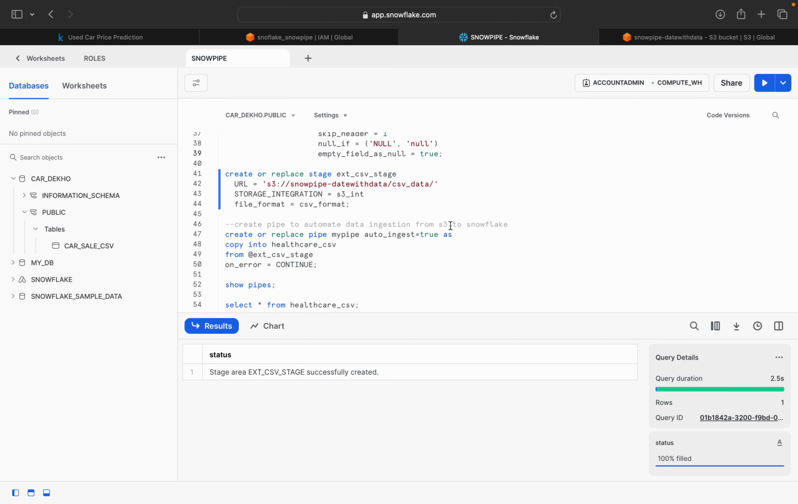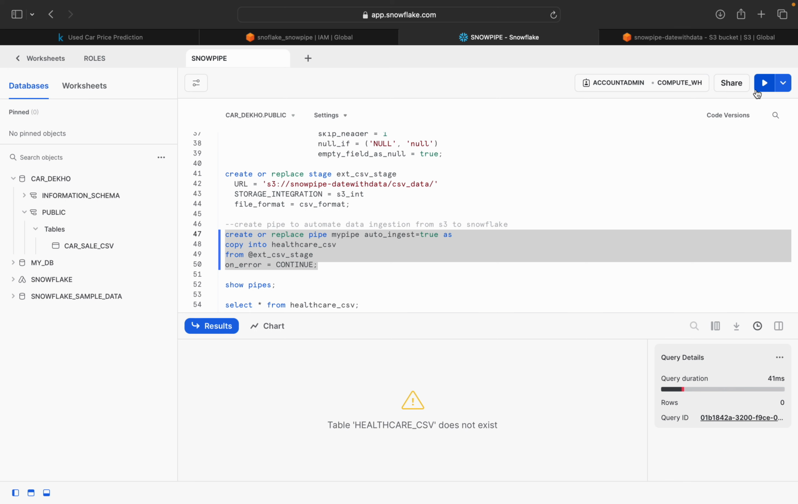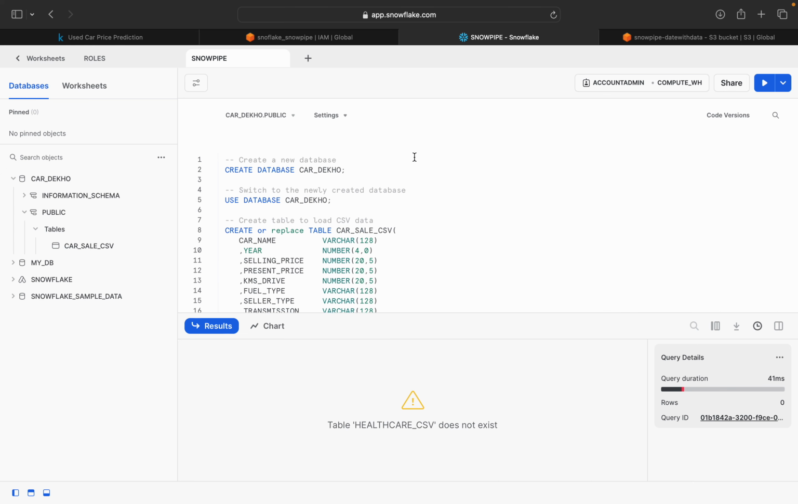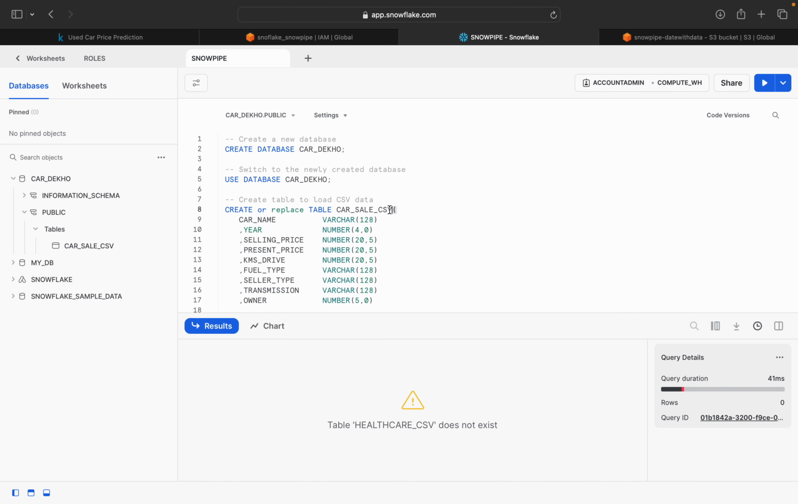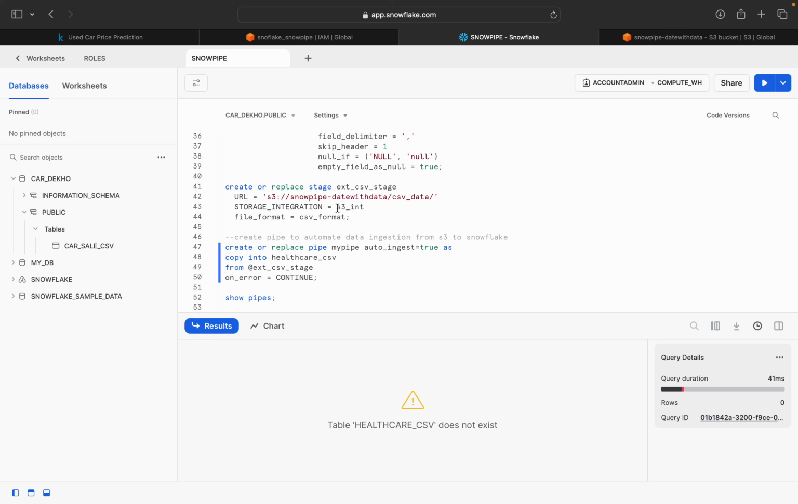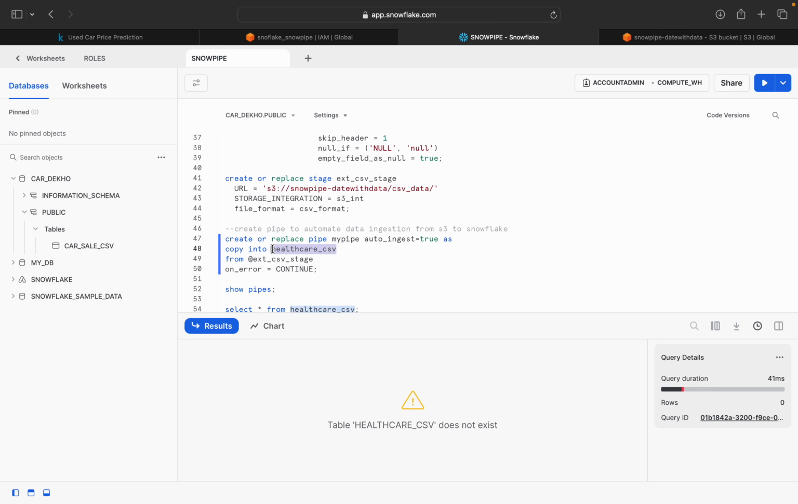Now it's time to create a Snowpipe that will automate data ingestion. Let's go ahead. It says auto ingest equals true. We need to enable this because we need to automatically ingest. So let's go ahead and create this. It says healthcare CSV does not exist. We need to copy this table name. So what we are doing, we are copying the data from this stage to our car sales CSV table.